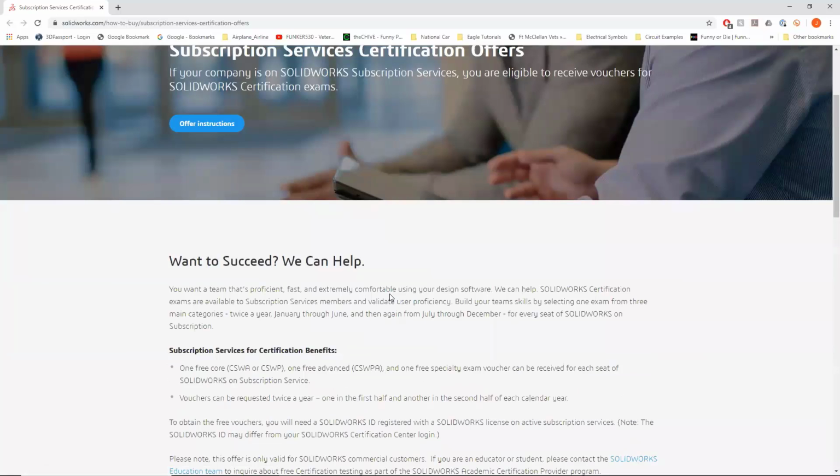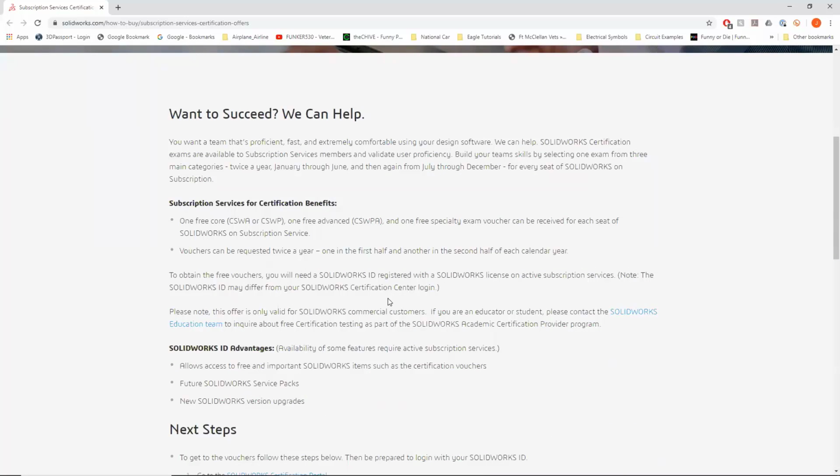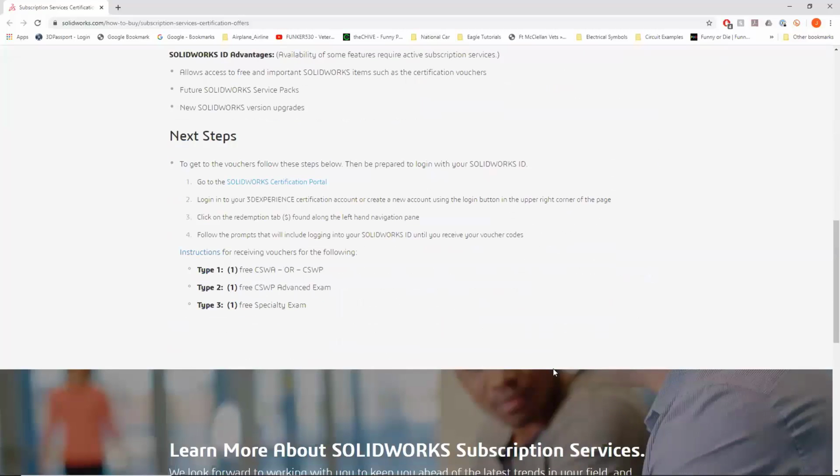One of the benefits of having a SOLIDWORKS subscription is that you get 2 vouchers a year. Ultimately, there's one every 6 months. And if you're an educator or a student, there's a link in here so you can get your academic certification vouchers in there. They do mention the fact that you have to have a SOLIDWORKS customer portal account to get these.